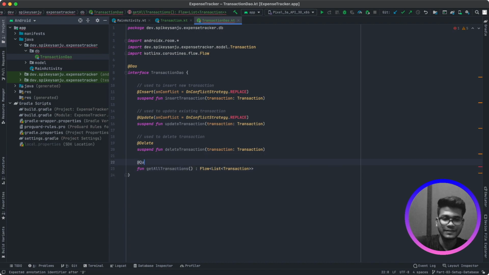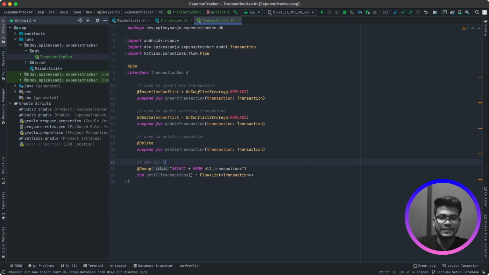Now we need to write a query. This time we have to annotate this with Query, and inside of this Query constructor we need to write the SQLite query. Inside of this query annotation we need to write SQLite queries. So for that I'm going to write select star from all transactions. So now it will select all the transactions from the table, which we are going to return as a list. All saved.